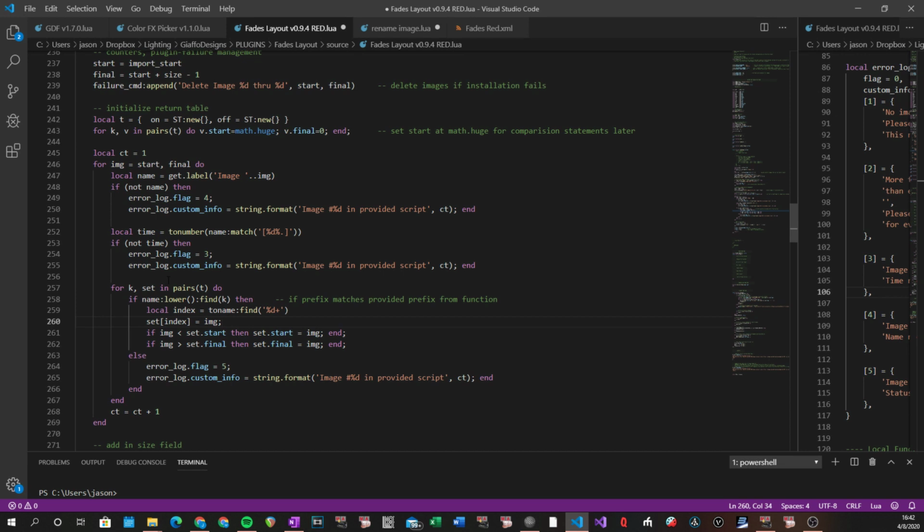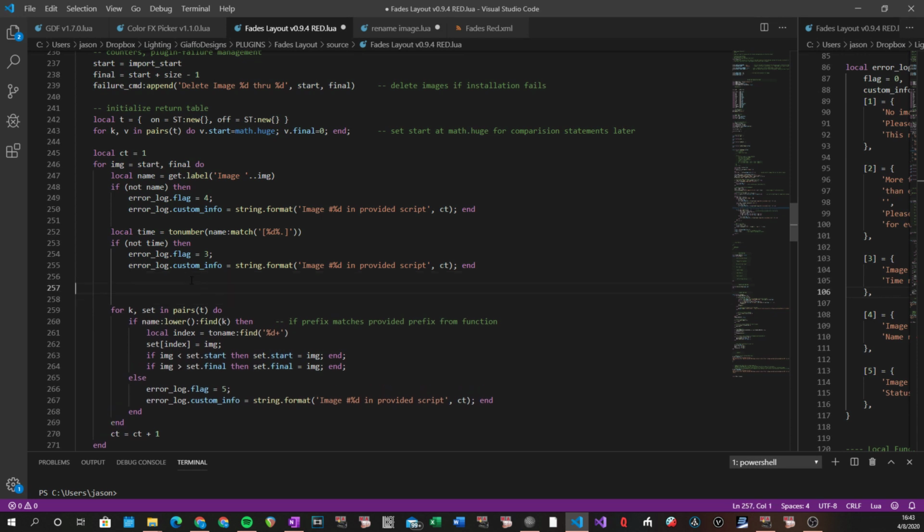So I found the set. I need to make sure we have matching indices as well. They should be in the same order, but let's handle that up here, just in case they're not.